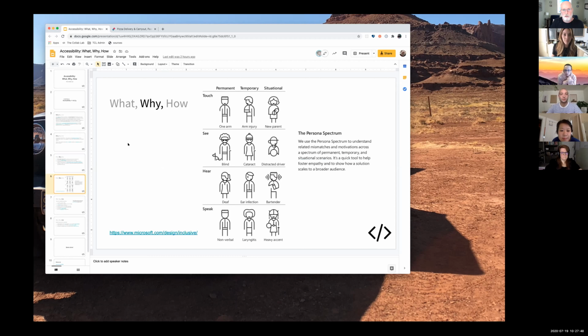I talked about situational disabilities too. This is actually a graphic from Microsoft. Microsoft has done some amazing work around accessibility in the last few years. They have this broken down into permanent, temporary, and situational disabilities, and then across some of the senses. A permanent disability related to touch might be that someone was born with one arm, so they don't have the ability to use two hands to do something.